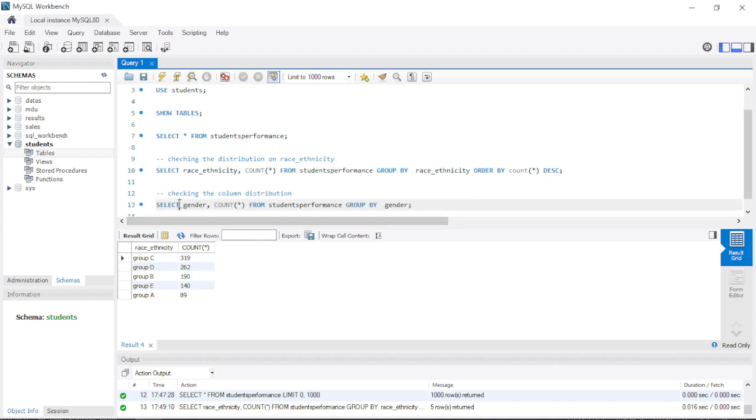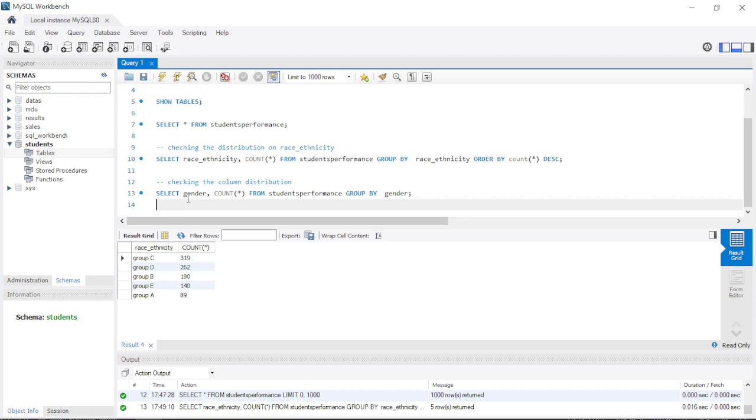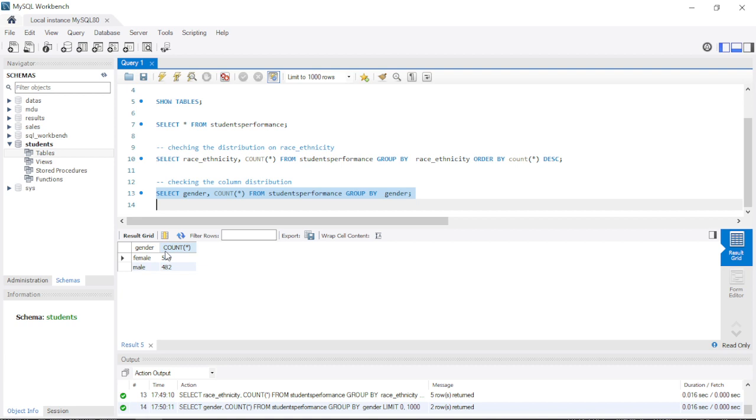This is our column distribution on the gender. As we can see, we have 2 genders, female and male, and female are slightly more than the male students, with 518 to 482. And then we're going to go to the parental education column to see the distribution.